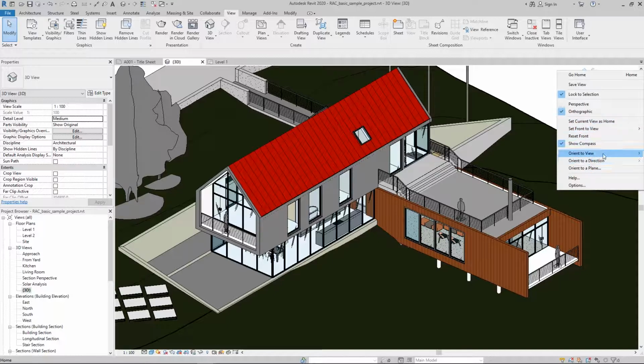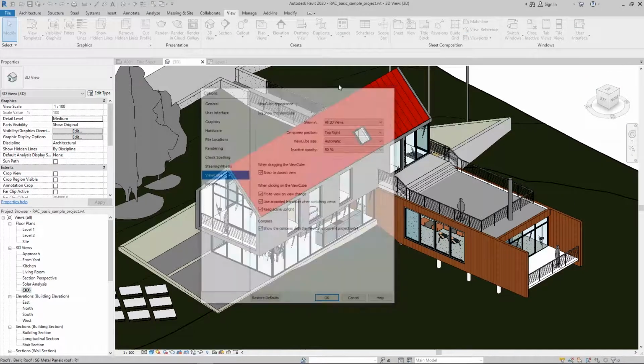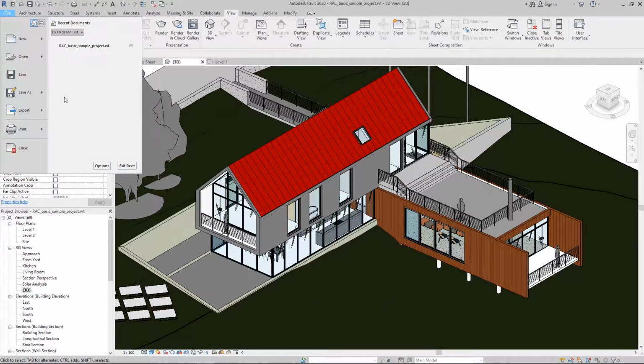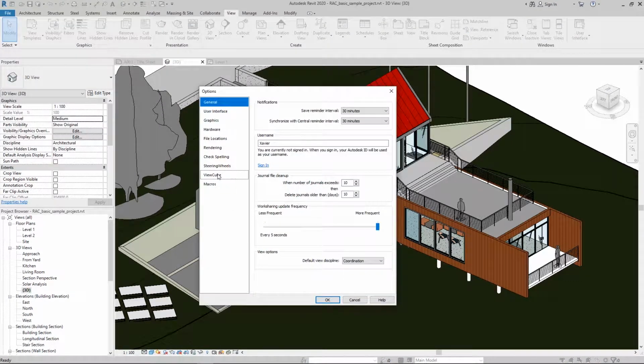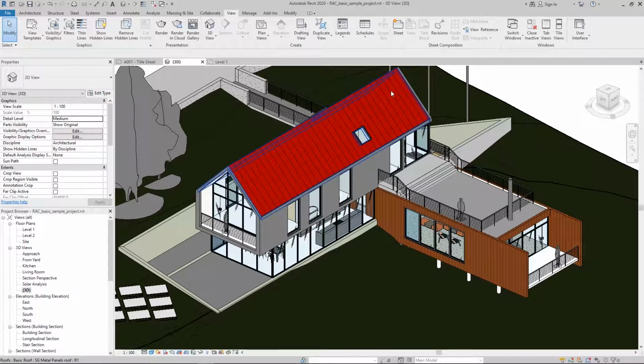We have other options, like to orient to a certain view, to a certain elevation, and we have some options here that we can change. We can also access those options through File, Options, and ViewCube, and here it is.